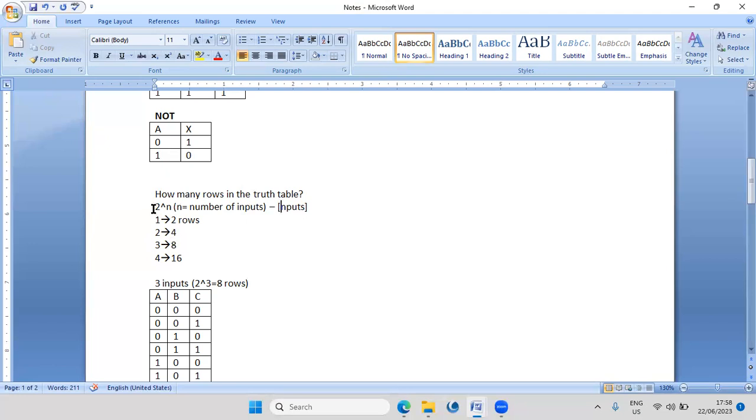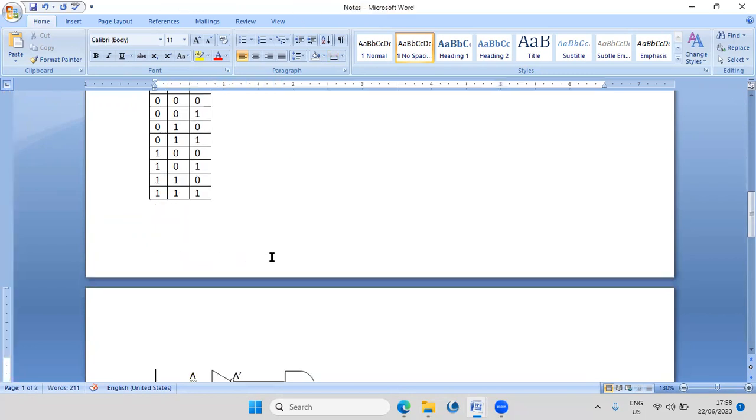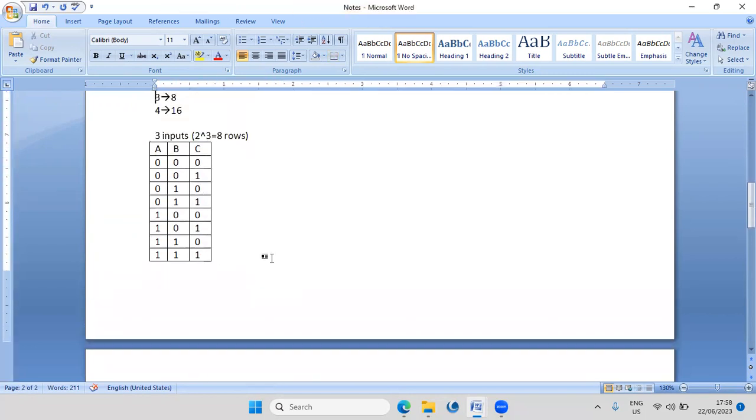2 to the power 3. 2 to the power inputs. Inputs are 3. So 2 to the power 3 is 8. If there are 4 inputs, 2 to the power 4, which is 16. So if it is 3 inputs, you have 8 rows, 2 to the power 3.